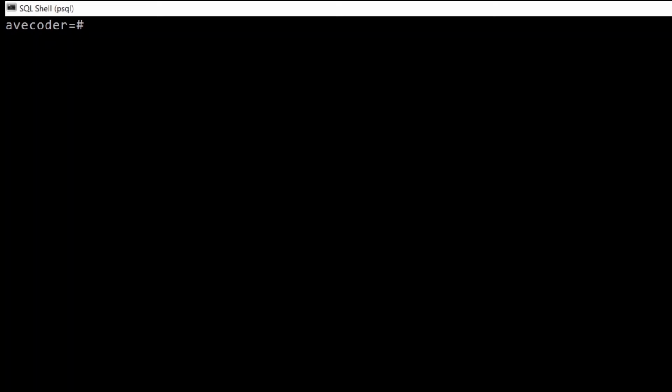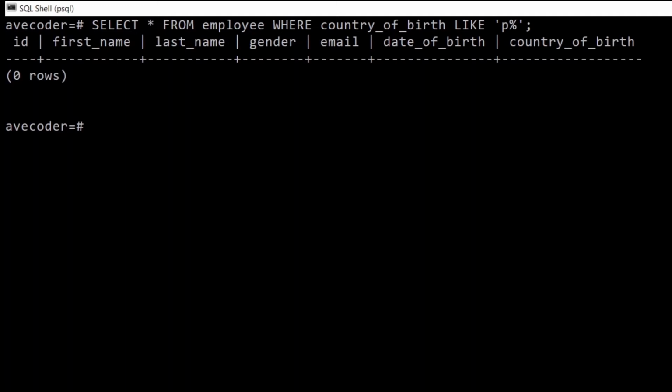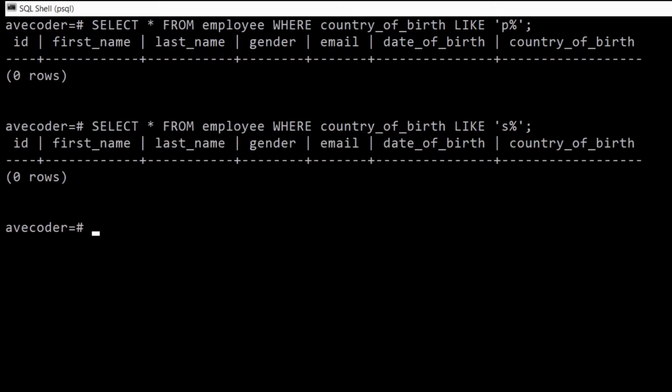The next example is a slight modification of this keyword LIKE. So if we type select all from employee where country of birth LIKE, and then the pattern, it begins with P, and then we put the wildcard. Let's have a look. There's no result. Let's check whether we don't have any countries starting with P. Let's check with S. No results.